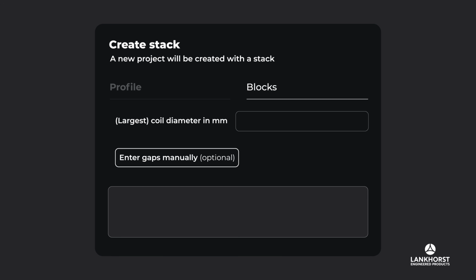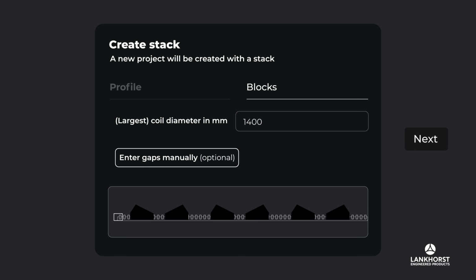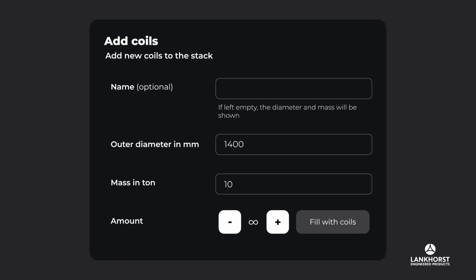Now it is time to enter the outer diameter of the biggest coils that you want to store. This calculates the gaps needed between the blocks. If you want different spacing between the blocks, you can always choose to enter the gaps manually. To continue, press Next. The last step in creating your first project is adding the coils.